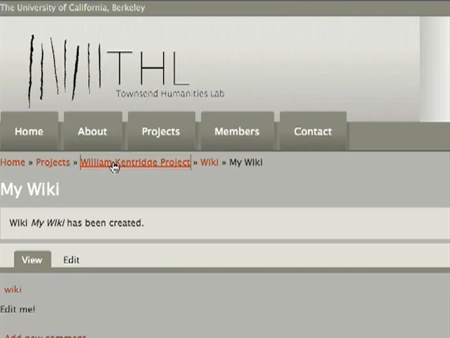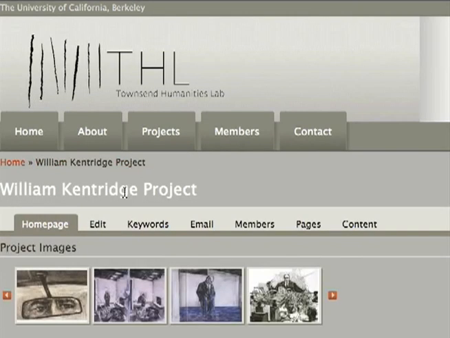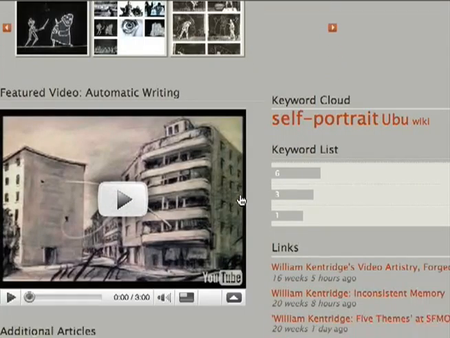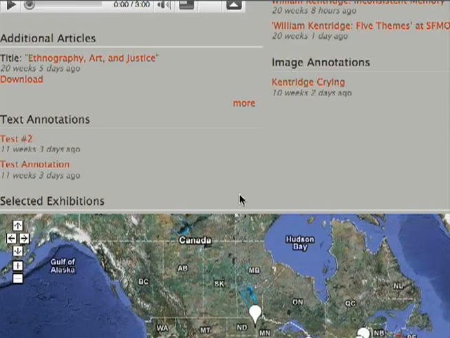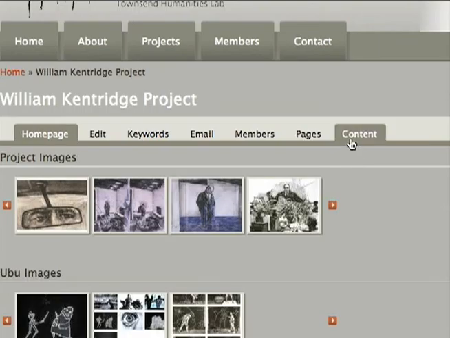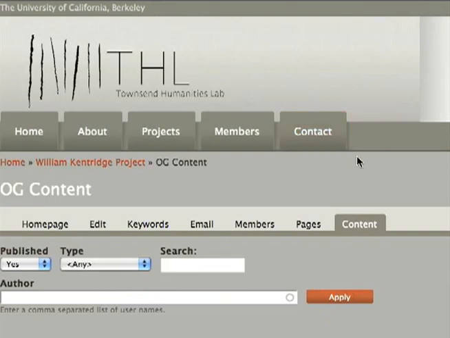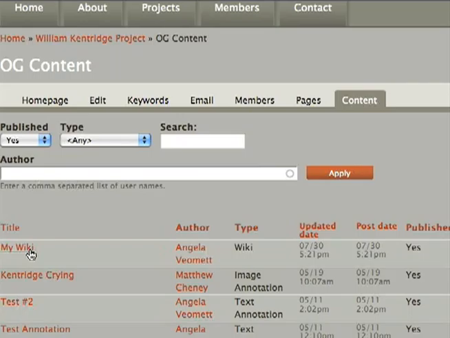And I'll go back to the William Kentridge homepage. And you can see that I cannot find it here. Now, if this happens to you, don't panic. Just go to the content page and you'll find it there. There it is. So if you want it to be displayed on the project page, then you can either create a container for it if you're an administrator, or if you're just a regular project member, you can ask an administrator to do this for you.